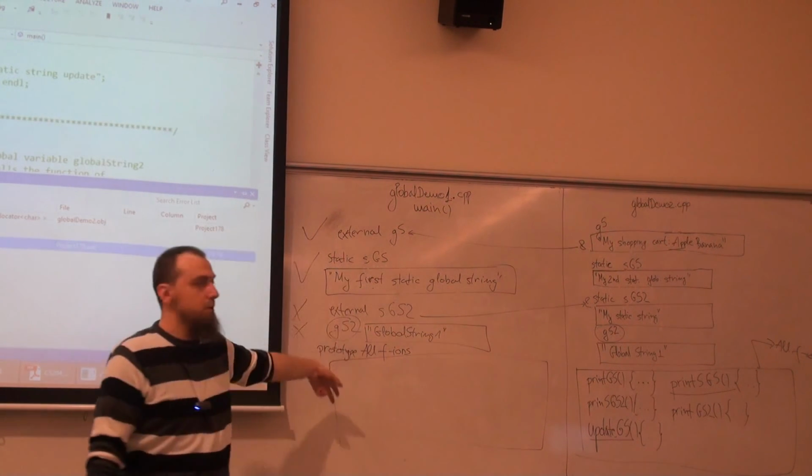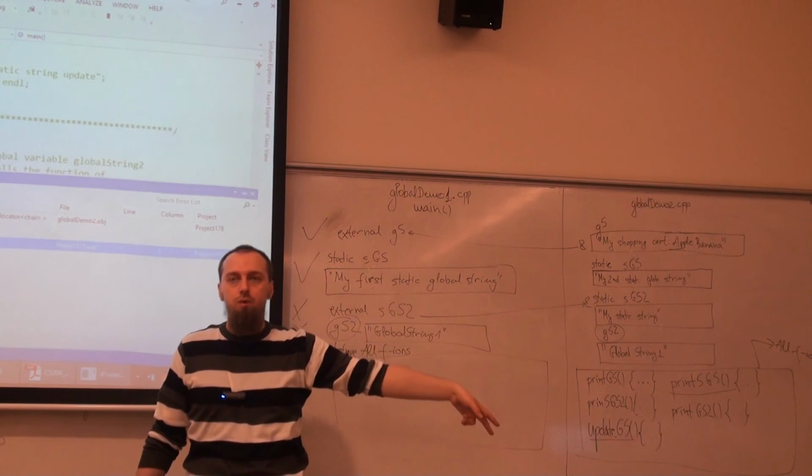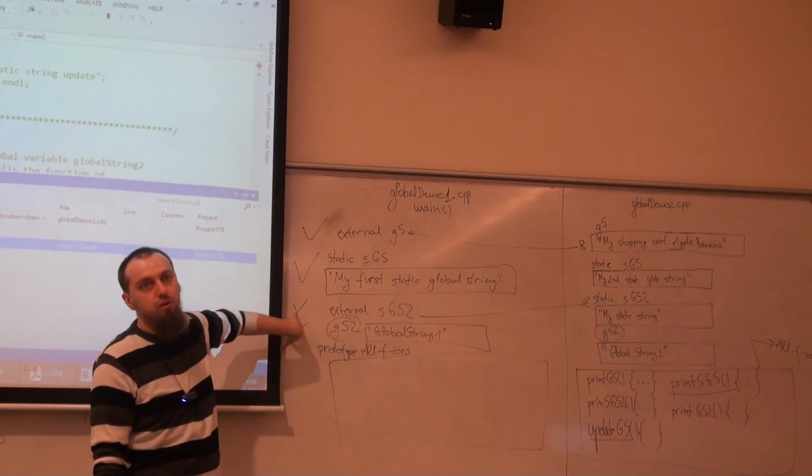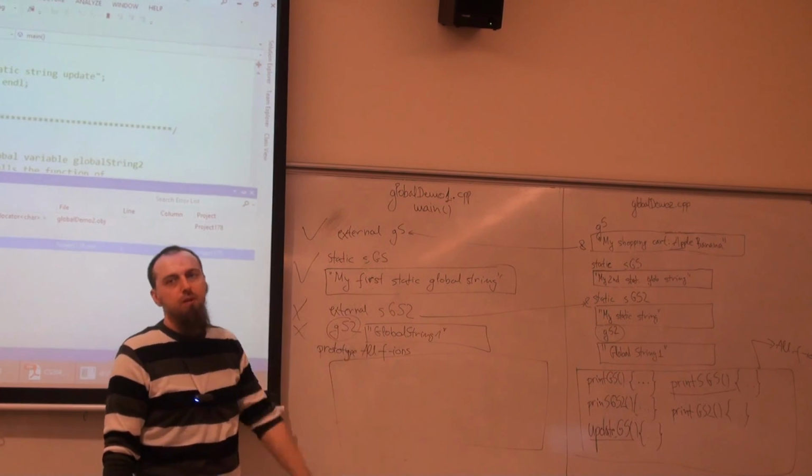So those are the 4 cases that we have seen today. The first 2 are okay. The second 2 are not okay. They're not doable. Any questions?